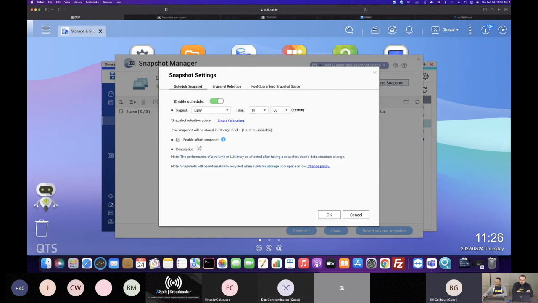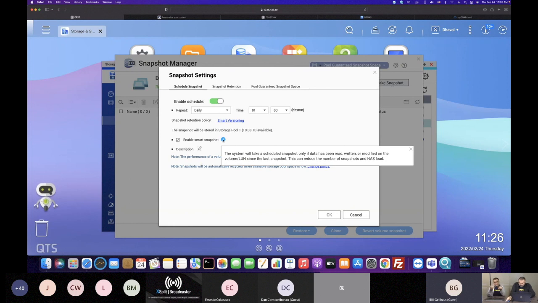Going back to schedule snapshot, you can actually enable smart snapshot. So it will only take a snapshot if something has been written, read, or deleted, right? Or modified. Exactly. If any data has been modified, only then will the QNAP take a snapshot of that volume. Otherwise, it will just ignore that snapshot. Another great way to control this, because if you're not using a NAS every single day, but only on certain days, you don't want QNAP to keep taking snapshots of nothing changing, right? So you want to only take snapshots when something changes. This is a great way to do that as well.